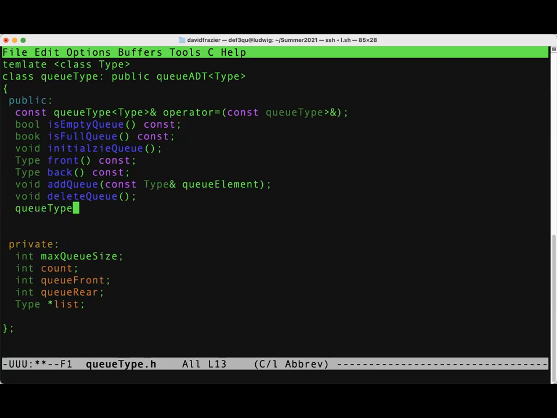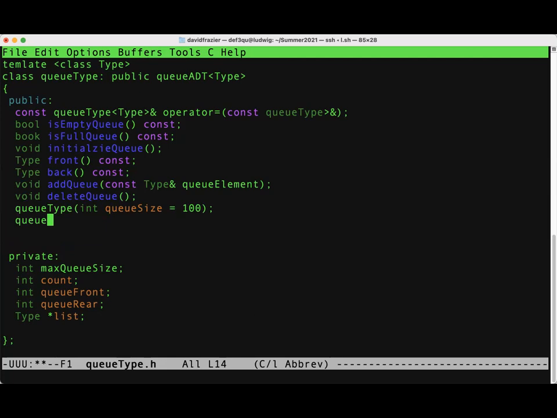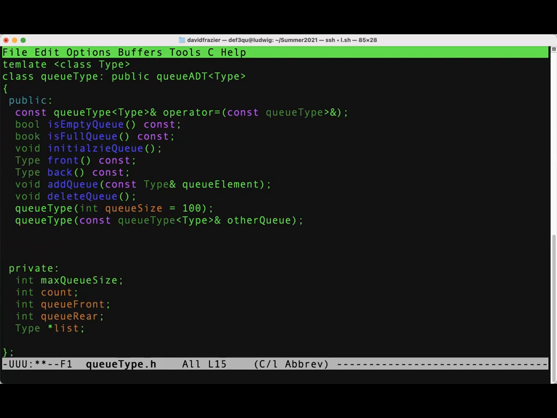Okay, we have the Q type constructor, which is going to set the int Q size by default equal to 100. You can always modify that if you needed to. Okay, then we have our copy constructor, which is a constant. It doesn't change what you're sending in. And finally, you have the destructor.